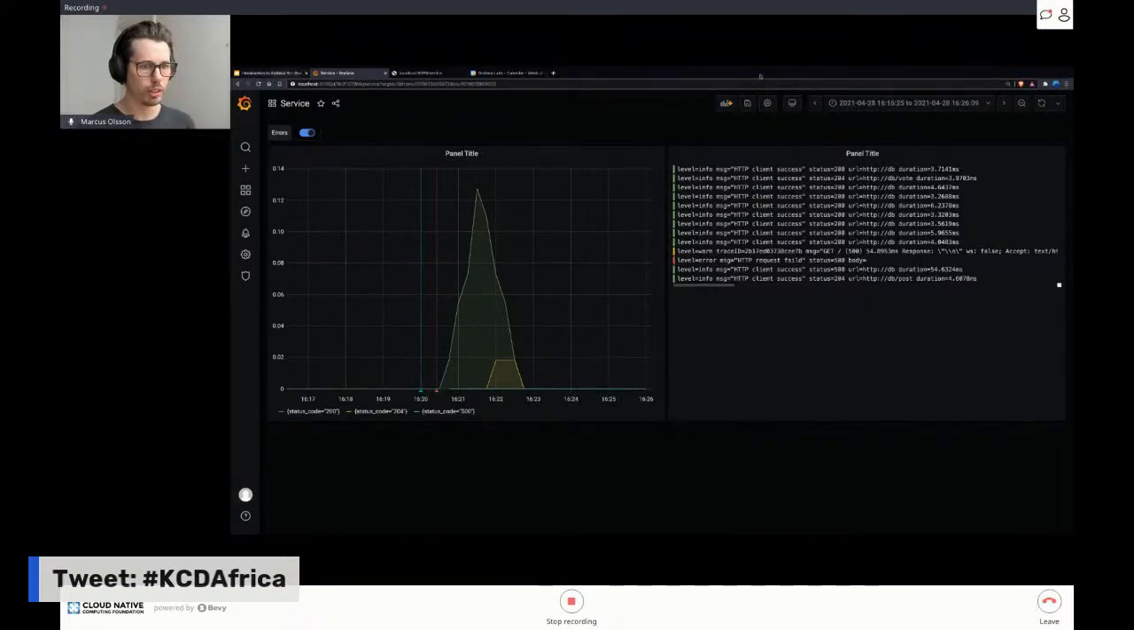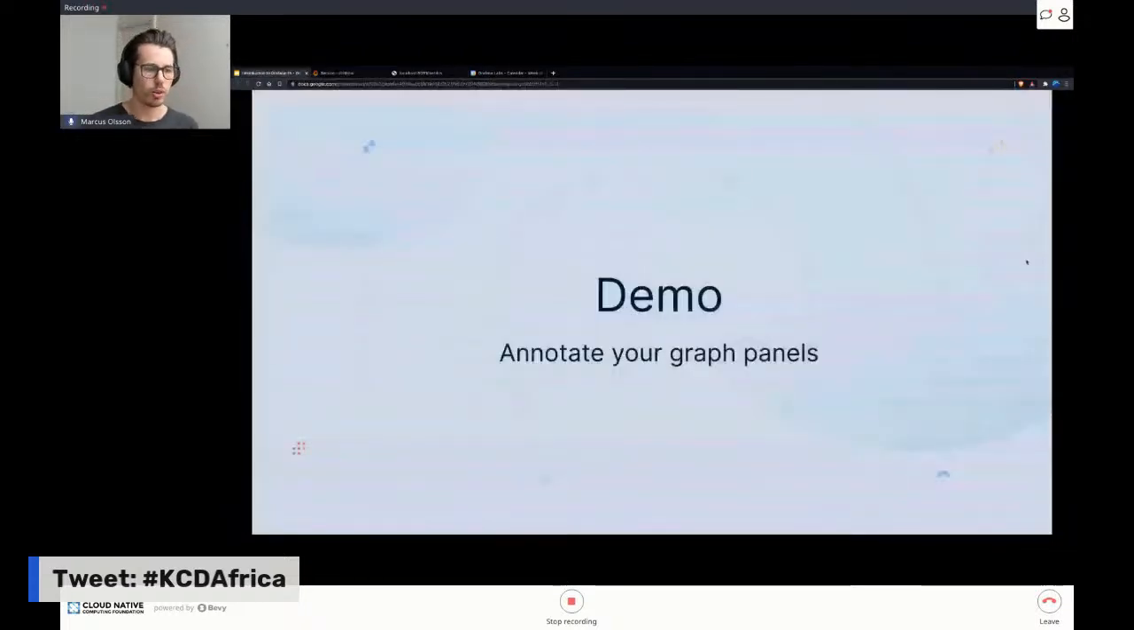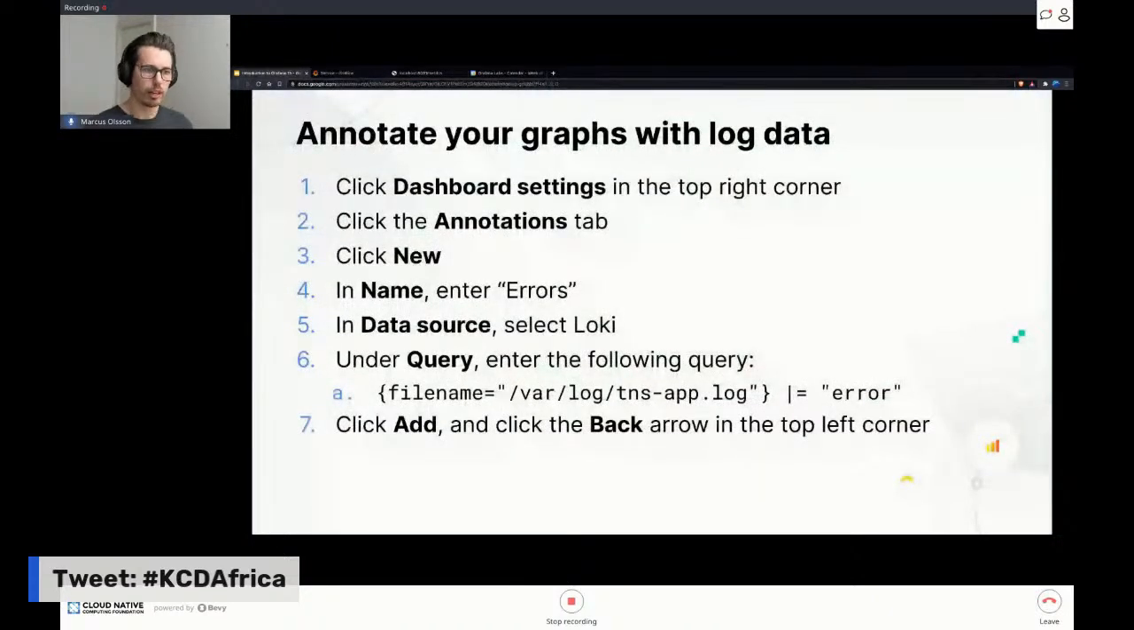So let's go back to the graph here. As a final exercise, I would like you to try this out yourself. Go ahead and add a few annotations manually by clicking in the graph and typing them. And try creating an annotation query to pull in the annotations from Loki. If you didn't experience any errors in the demo application, you can just leave out the last part about the error, and you can just create an annotation for every log line. So go ahead and do that, and I'll join you in a little bit.